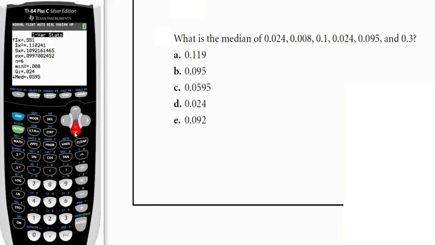Just go down. You're going to see the median is 0.0595, which is option C. 0.0595 will be the answer to this question, option C. So it's as simple as this. This is basically how you can find the median of data using the TI-84 Plus scientific calculator. Hope you learned something interesting from this video.